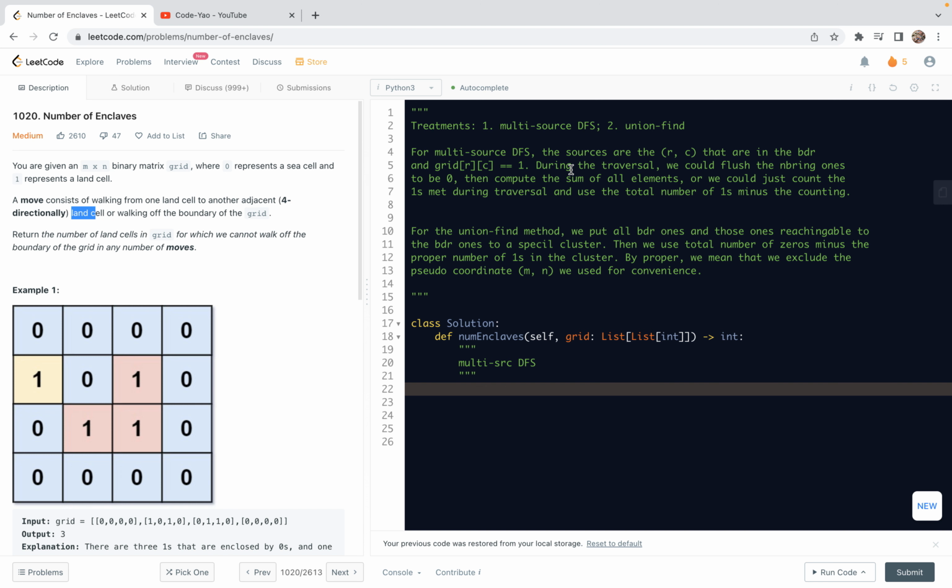So now let's look at our plan. Here we are going to explain the two solutions based on multi-source depth first search and the union find. For the multi-source depth first search, the sources are actually the coordinates that are in the boundary and with value 1 in the grid. For this method, during the traversal, we could flush the neighboring ones to be 0, and then compute the sum of all elements in the grid. Or we could just count the ones we met during the traversal and use the total number of ones minus the counting.